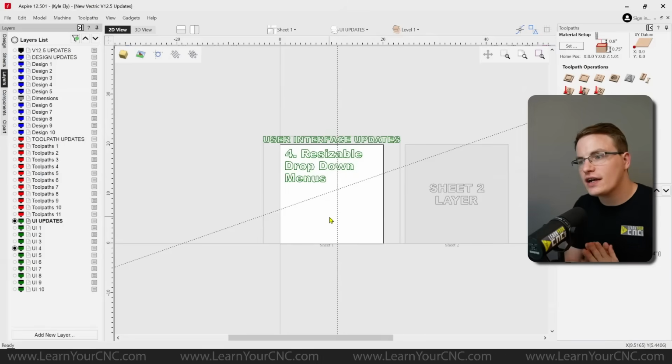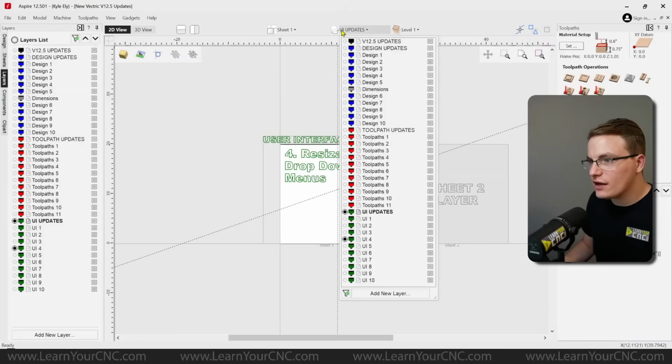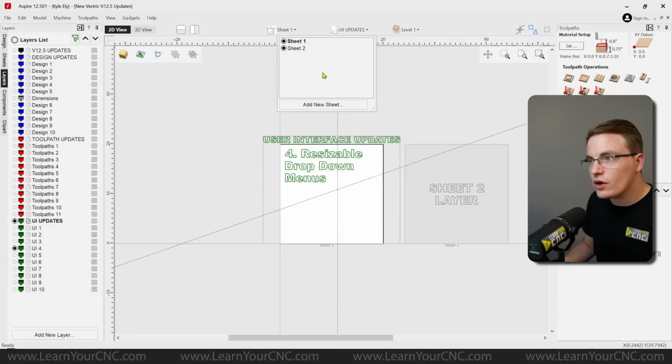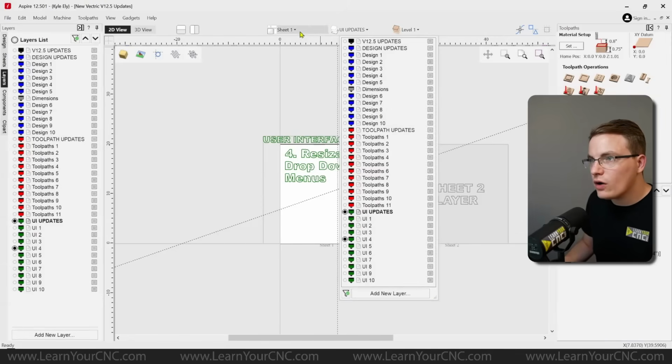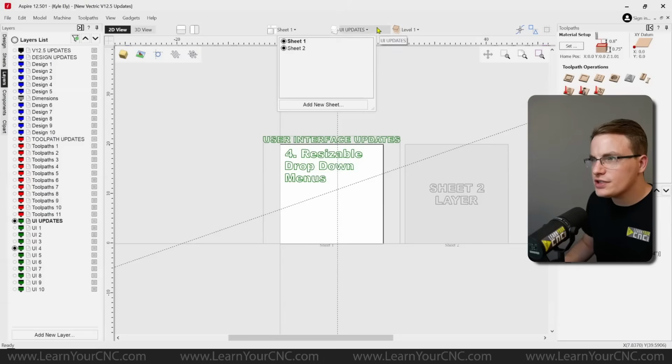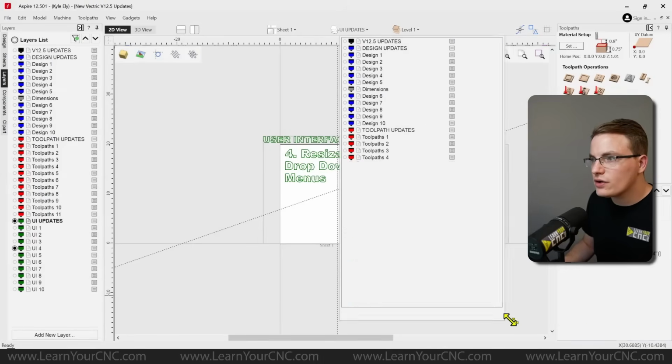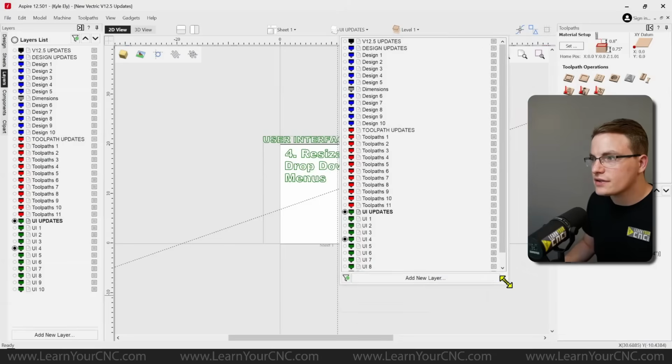That is resizable drop-down menus. So you may have noticed this layer list I have is getting pretty long, and it actually automatically updated to the size of this list. In previous versions, the list would be really small like this, and you would have a scroll wheel, you'd have to scroll down. Now, all 3 of these drop-downs that we have up here, sheets, layers, and levels, you can now click on this corner and change the size.